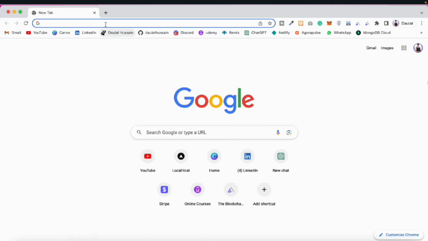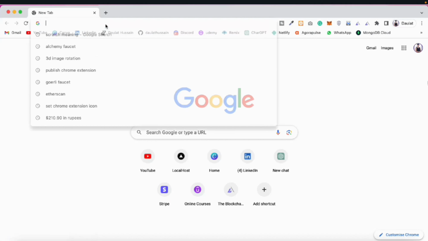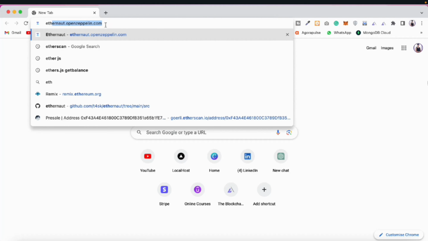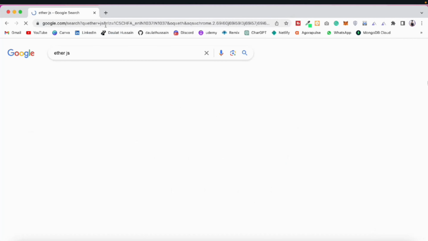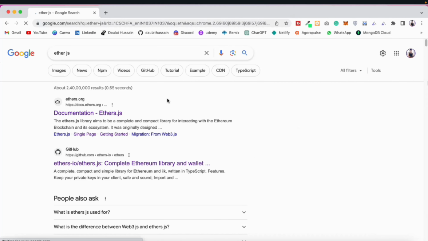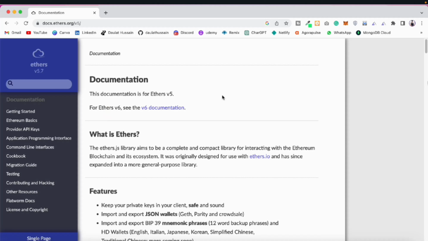Back here, open your browser, and the first thing we have to do is get the entire library into our project. So let's come here. We have to type ethers.js and hit enter, and this is the very first link on which you have to click. Here you will come to the official website of ethers.js, and you will find all the information about this particular package.